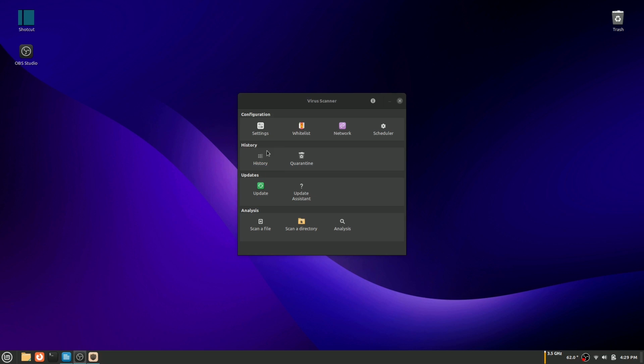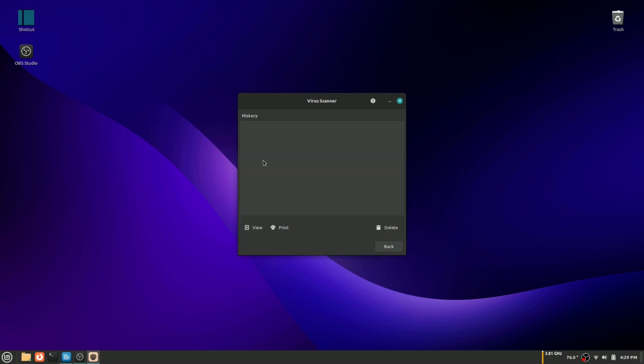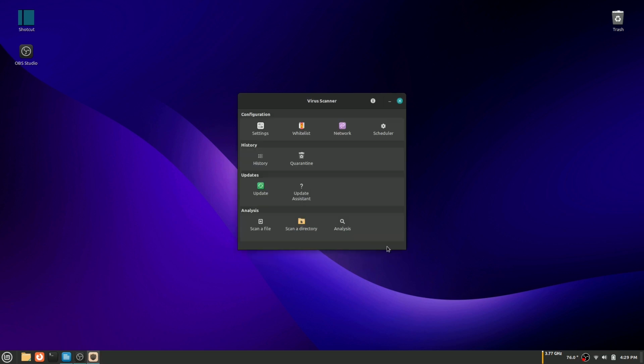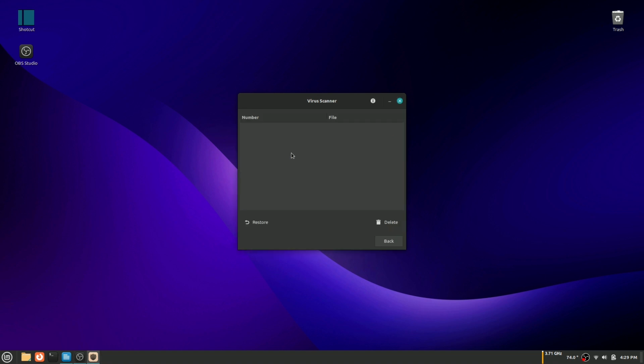Now let's look at history. History shows your previous scans if you want to go look at them. Now let's look at quarantine. This shows all the files that have been locked down, quarantined.